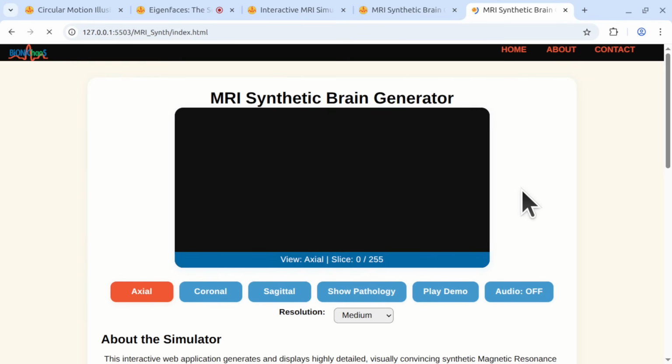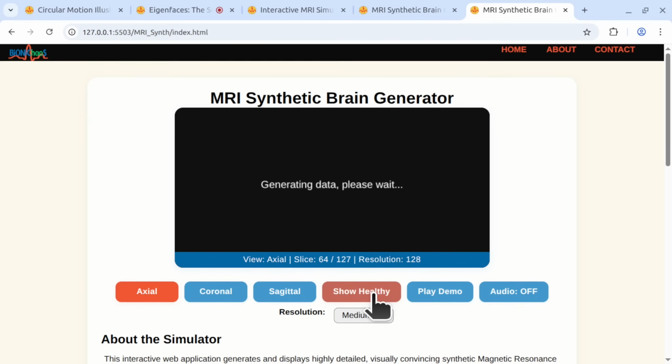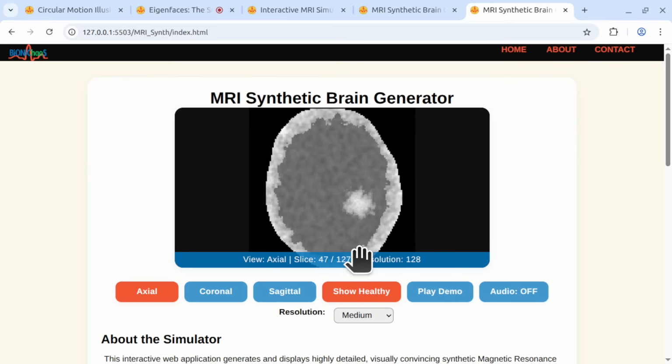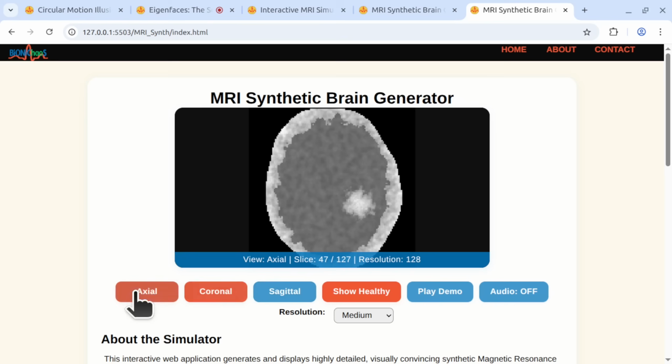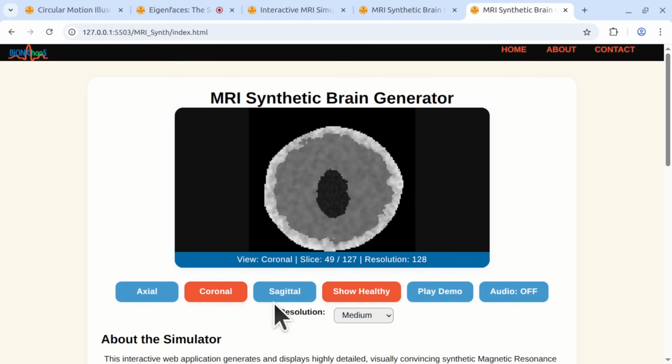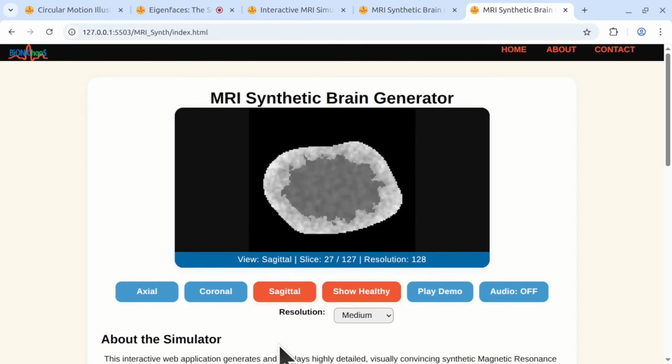Now, when you click Show Pathology, the simulator will automatically jump to the slice where the pathology is centered for the current view, axial, coronal, or sagittal. This means you'll immediately see the lesion without needing to scroll manually. The behavior is consistent for all resolutions and views.